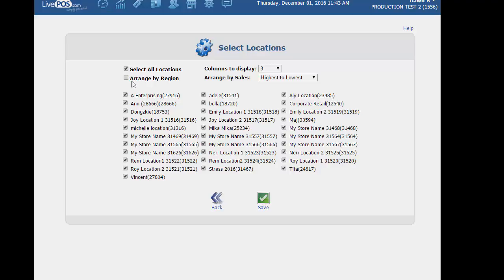You can arrange by region. You can select the number of columns to display, up to 6 columns. And you can arrange sales high to low, or low to high, or in no particular order. Go ahead and click Save.